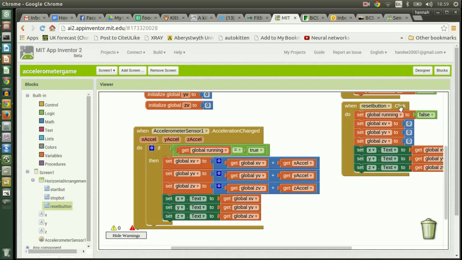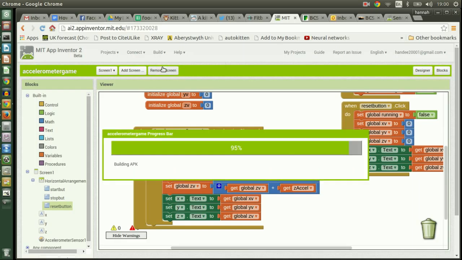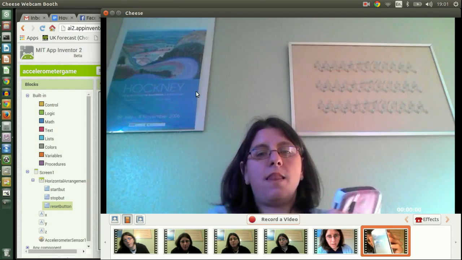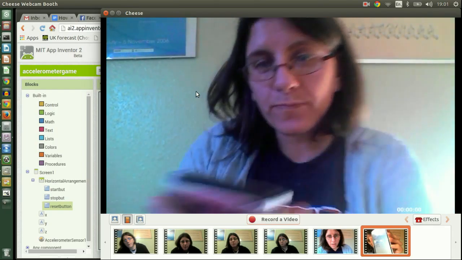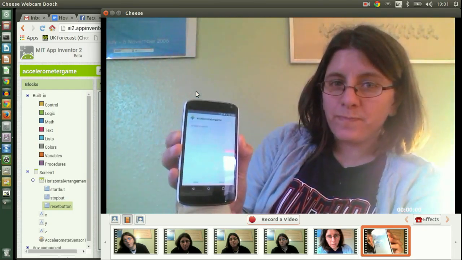So when the reset button's clicked, we're going to stop it running, and we're going to set XV, YV and ZV to 0, and then we're going to update the text values of all of these to match what we've just set them to. So reset button will stop it running and set everything to 0. So let's build that and have a look and see what it looks like. Installing.